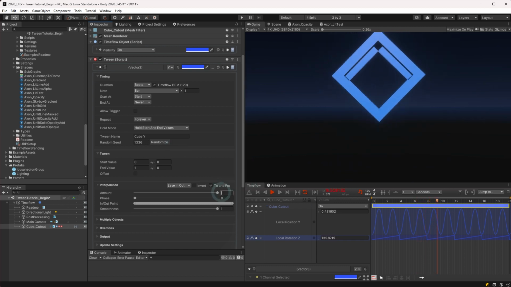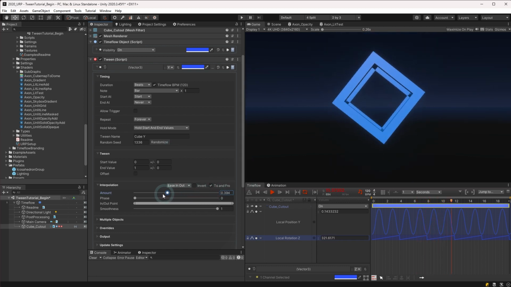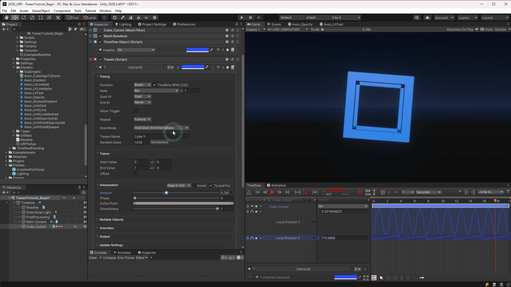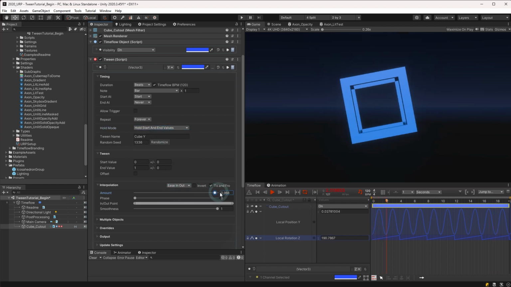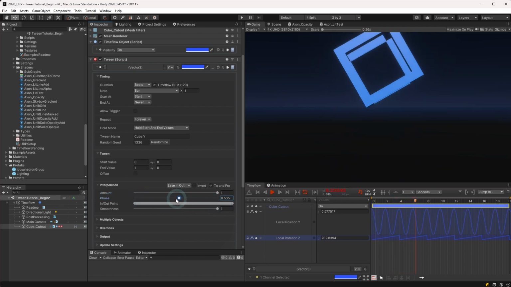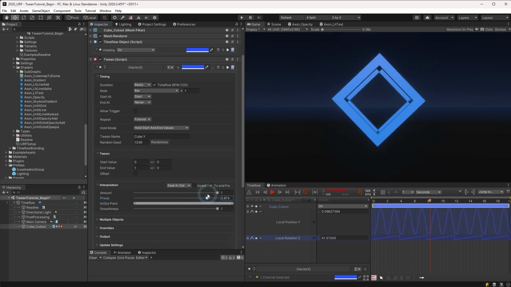The amount slider can be used to reduce the overall amount of animation applied. This blends down towards the start value or the default value if one is specified as the hold mode. Next, we have the phase slider, which shifts the cycle in time, acting like a time offset. This can be helpful to add some variation while keeping the overall timing.